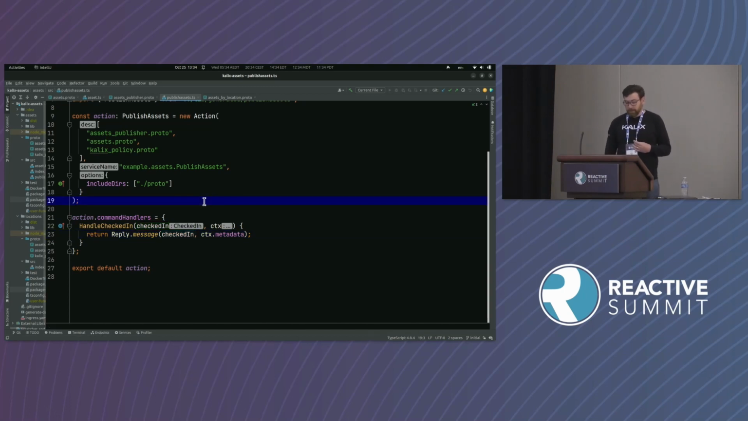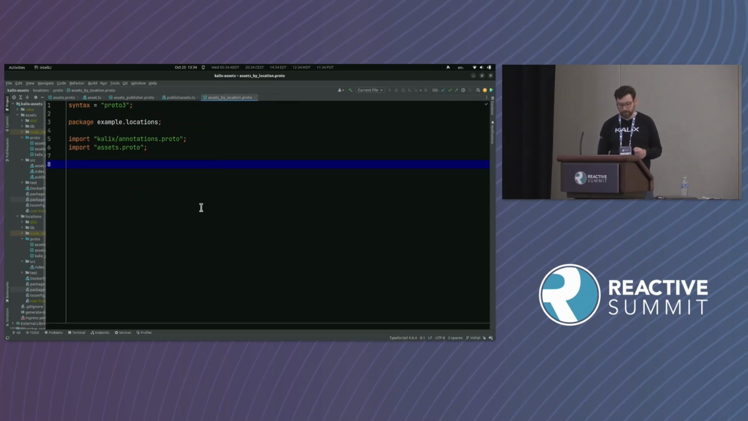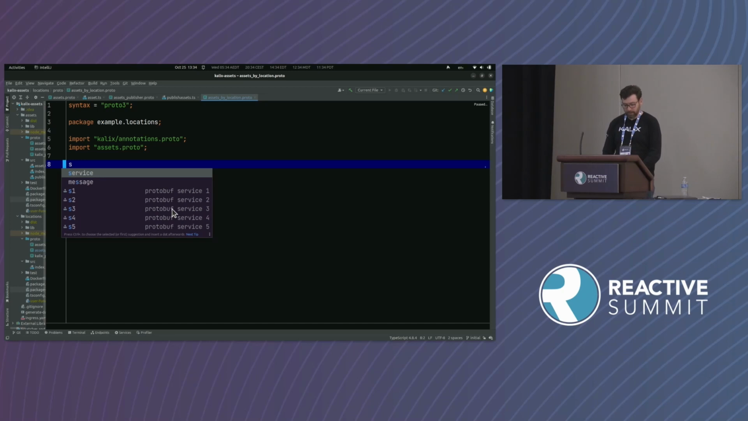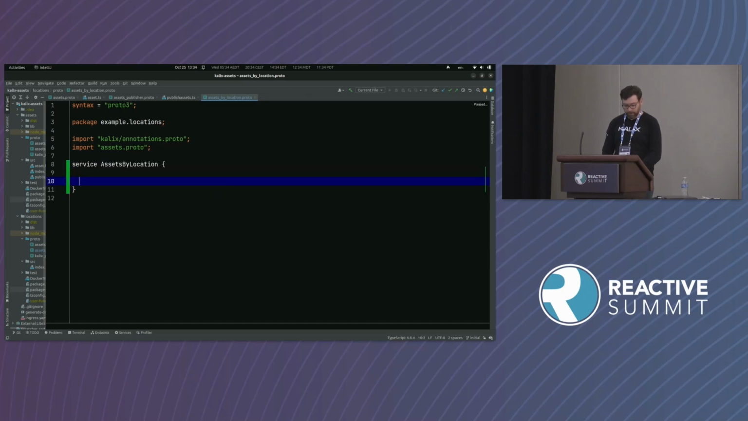So what I'm going to do now is implement a new service, which is a view service. I've taken the liberty of already setting up the initial project and the initial protobuf here, and I'm going to call it assets by location.